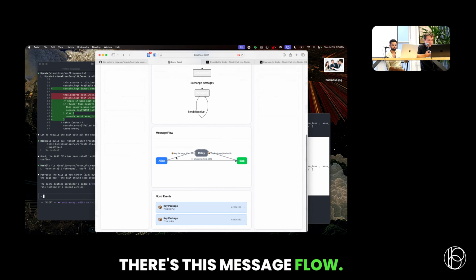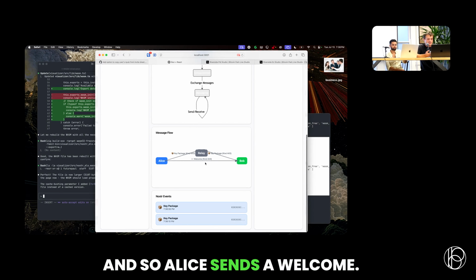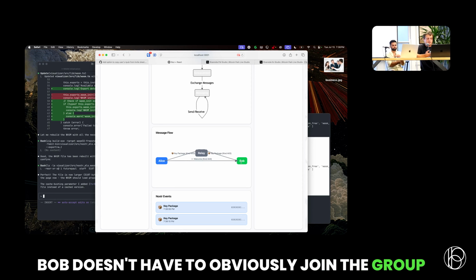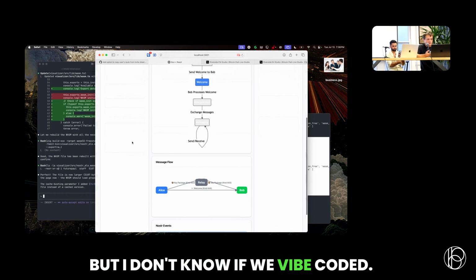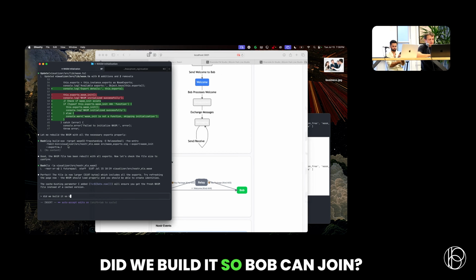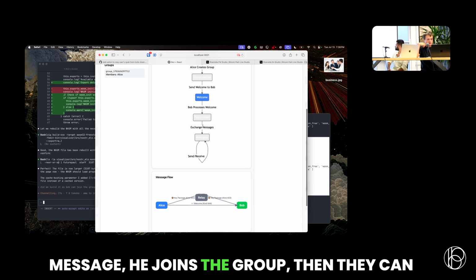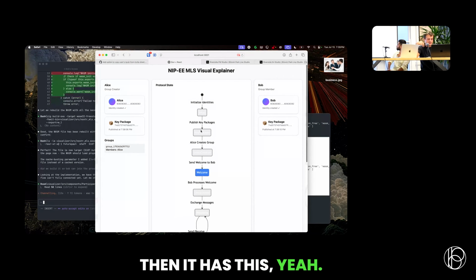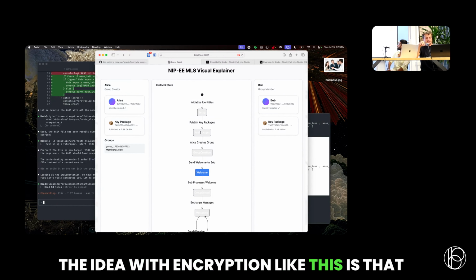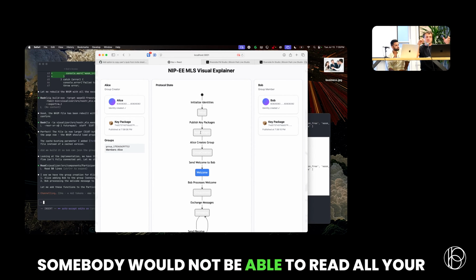Oh, there's this message flow. So now we send these welcomes. Alice sends a welcome. Bob doesn't have to join the group if he doesn't want to. Ideally, Bob would be able to join this, but I don't know if we vibe coded that. Did we build it so Bob can join? Anyways, once Bob sees this welcome message, he joins the group, then they can start messaging. The idea with encryption like this is forward secrecy. So if you leaked your Nostr private key, somebody would not be able to read all your messages.